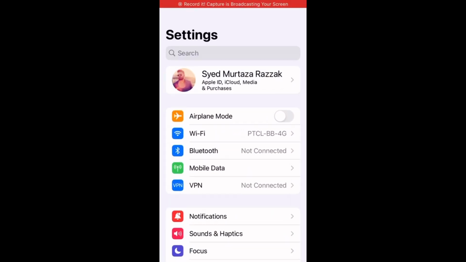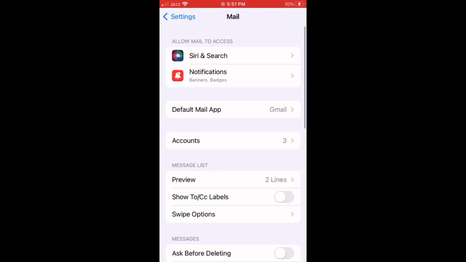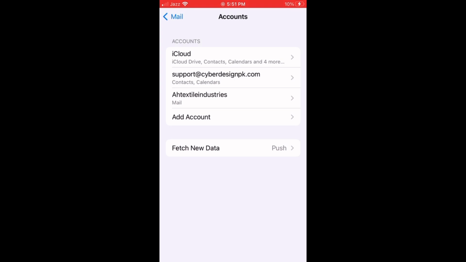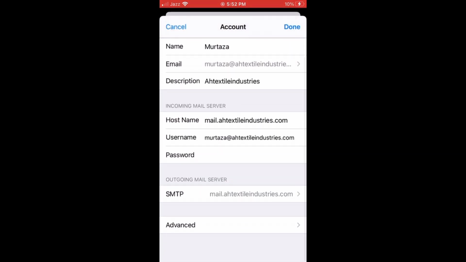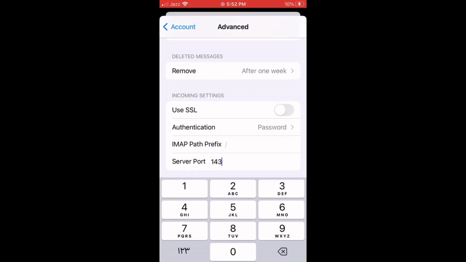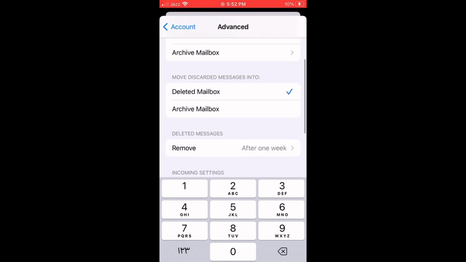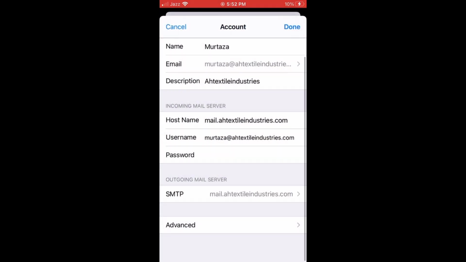We'll go to the setting, type in search mail, go into the mail section, go into accounts, then go into the email address you just configured, then go into the advanced setting and deactivate the use SSL, and then change the server port to 143. That's it. Then we will click on the done button.